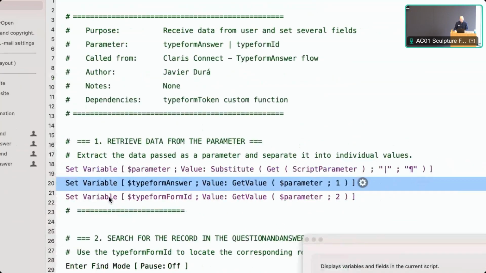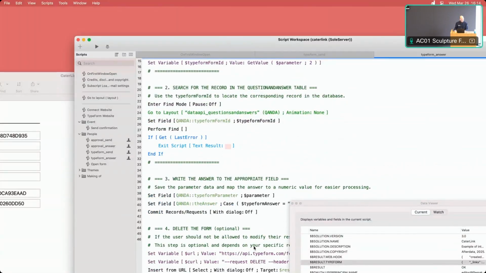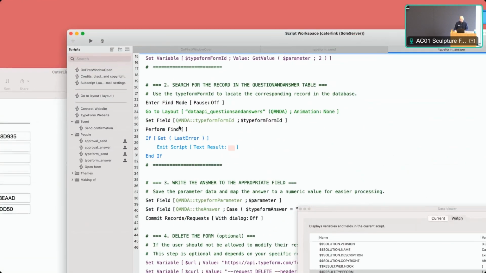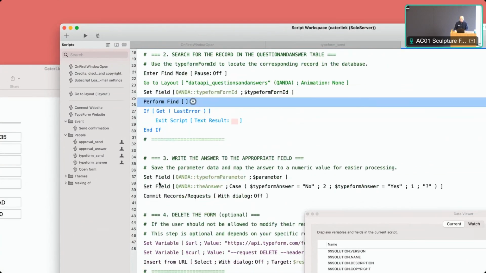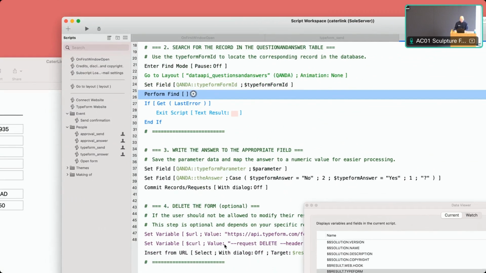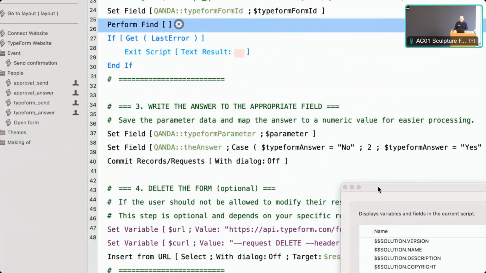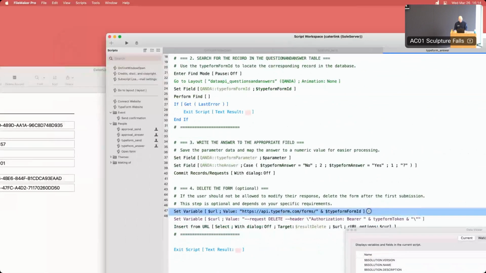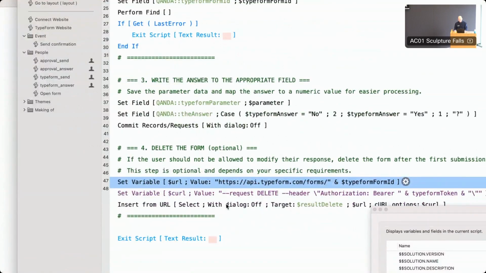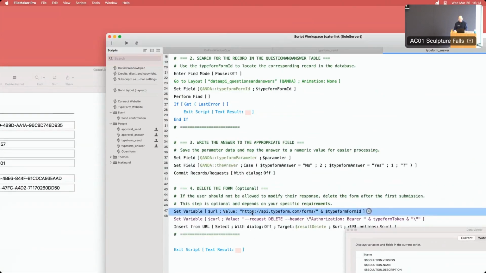Variables for both of them, and then it's more or less exactly what we did with the Claris Connect approval. We enter file mode, we go to layout, we set field, we perform the file, and then we write the answer. And finally, as I don't want our waiters to come back to the form, I can delete the form, using, of course, the insert from URL, making a request with a delete, and the form is gone. That's it.